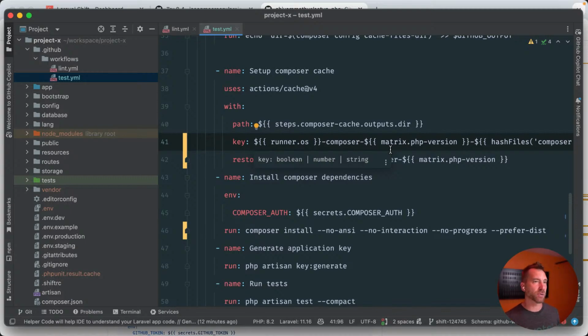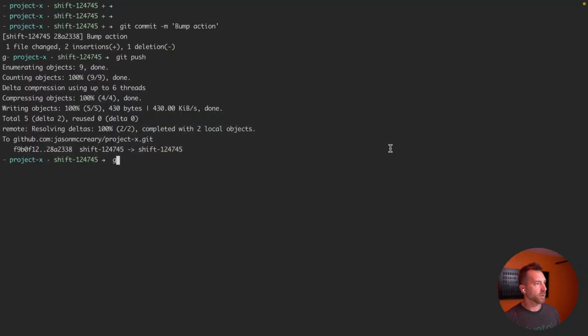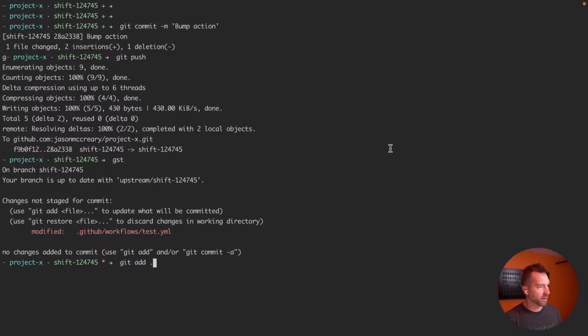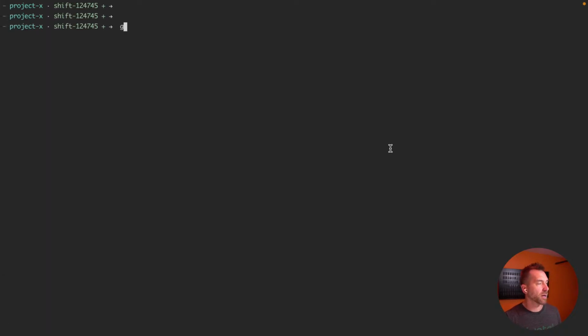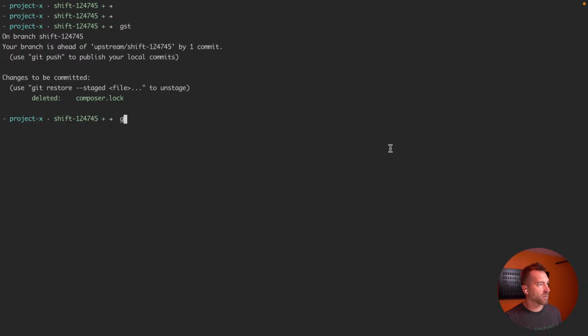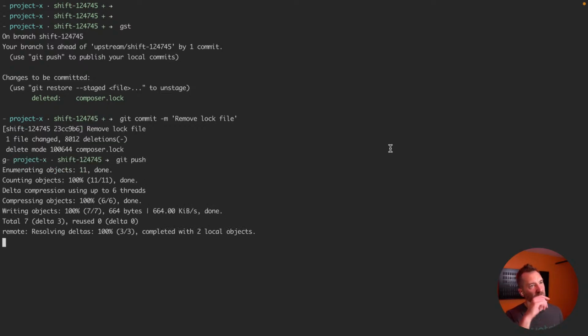So here's what I'm going to do temporarily. We're going to do this. Git add dot, git commit dash m base cache on PHP version. And then the other thing I'm going to do is git rm composer lock. All right. So now I'll commit this as remove lock file. Let's see if this runs.